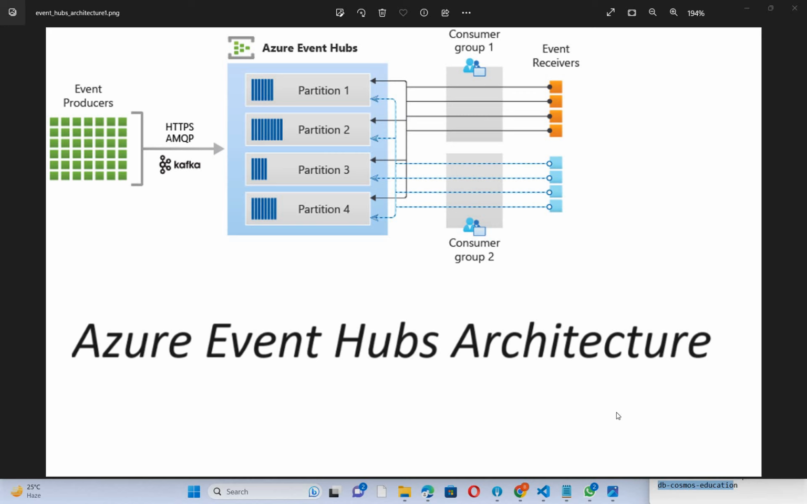Today's topic is Azure Event Hub. So I'm going to explain how to create Azure Event Hub on the portal, what the basic architecture is, and what the purpose of this is. So basically, Azure Event Hub is an event-driven service.